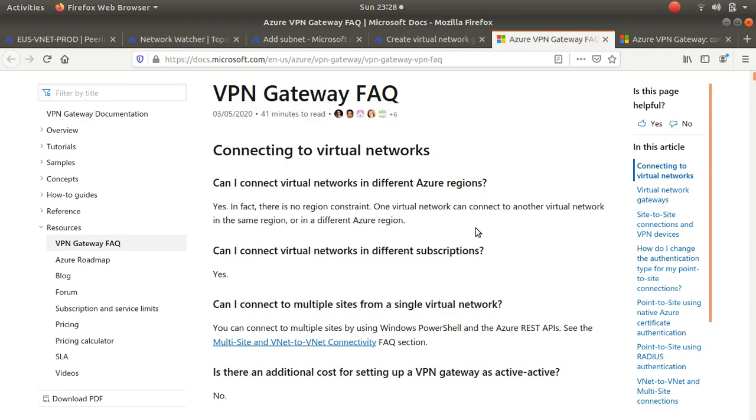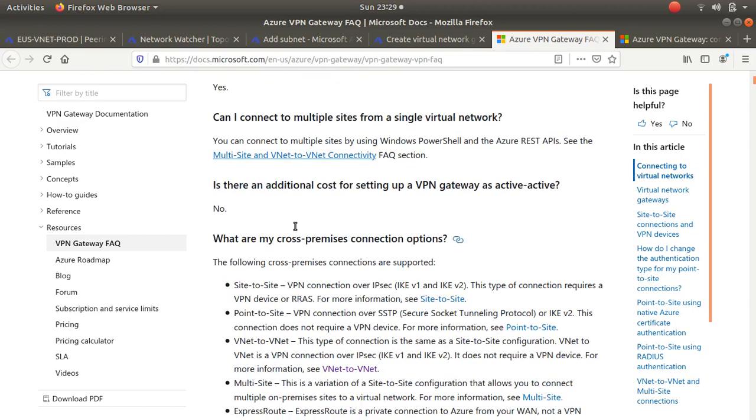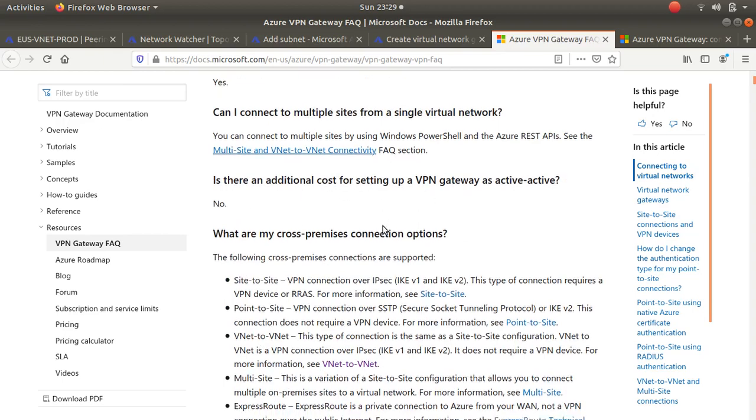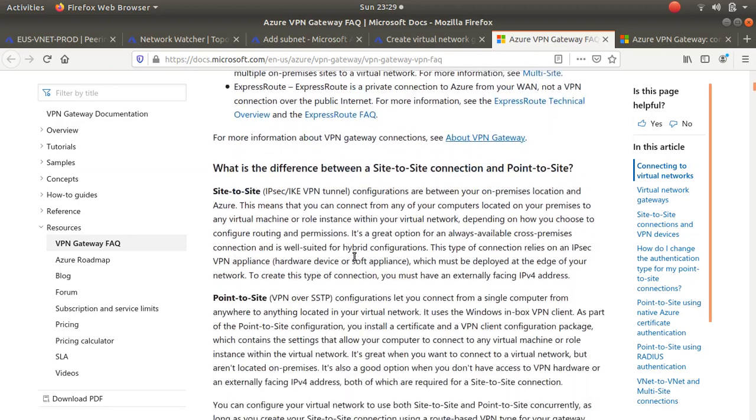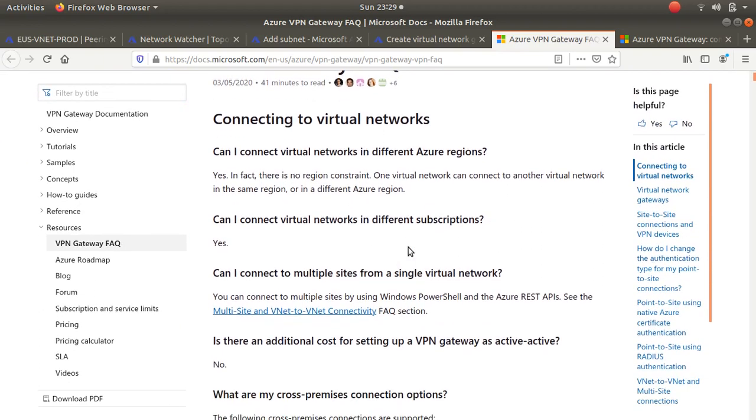Can you connect virtual networks in different subscriptions? The answer is yes. Can you connect to multiple sites for a single virtual network? The answer again says you can connect to multiple sites by using Windows PowerShell and the Azure REST APIs. And of course, I'll put this link in the description below, and you can go in there and learn more. Is there an additional cost for setting up a VPN gateway as active? Microsoft says no. All these benefits are here. And you can do much more reading later on. So feel free to click into the link in the description below.